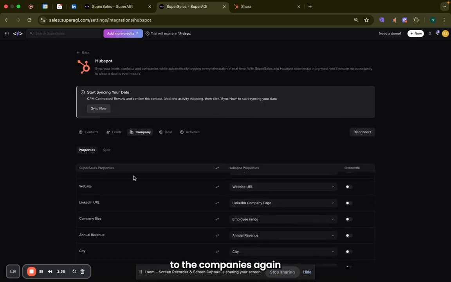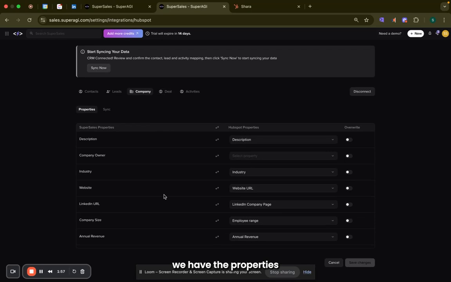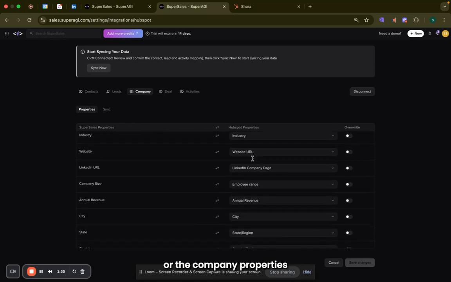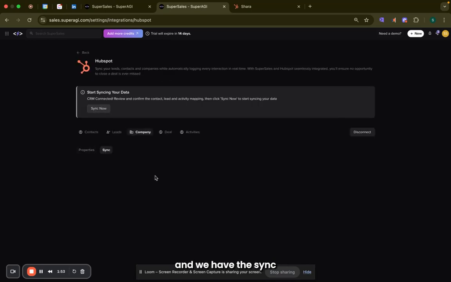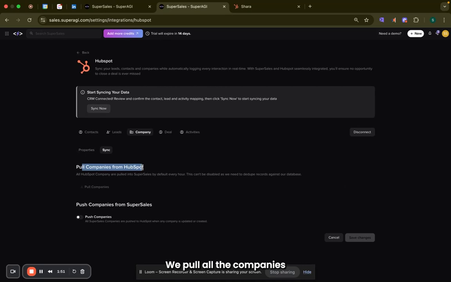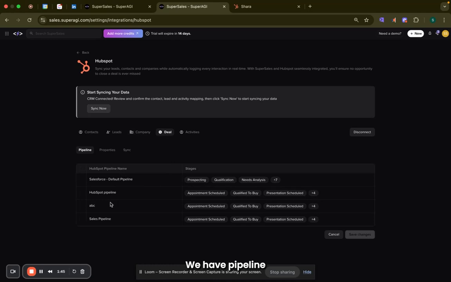Moving on to the companies, again we have the properties, all the company properties, and we have the sync. By default, we pull all the companies from HubSpot. For the push, we have the toggle. Moving on to the deals, we have pipeline, properties, and sync. As we know, a deal flows in the pipeline, so ensure which pipeline you want to pick, and based on that we will be able to get all the deals under the pipeline.